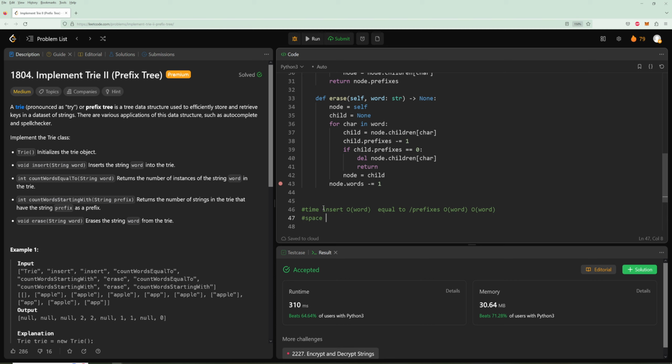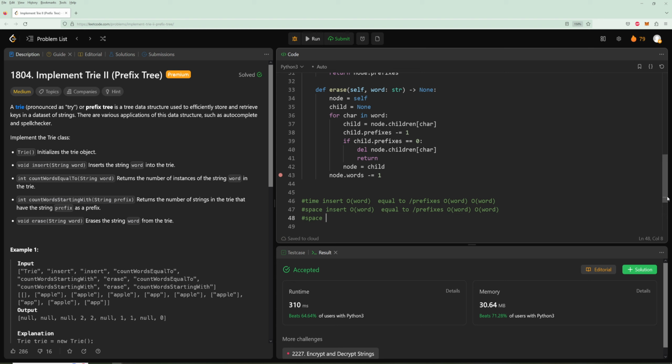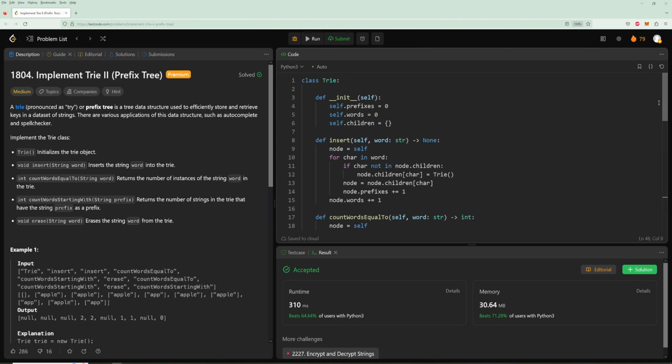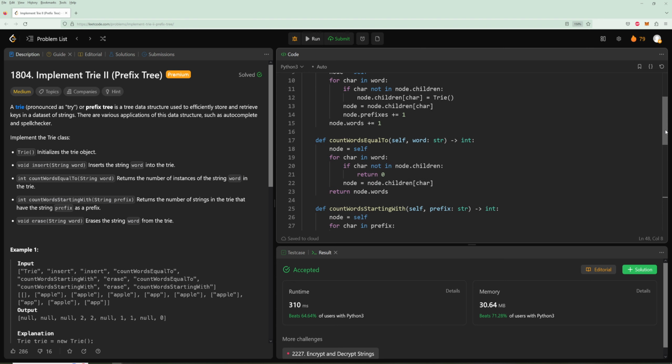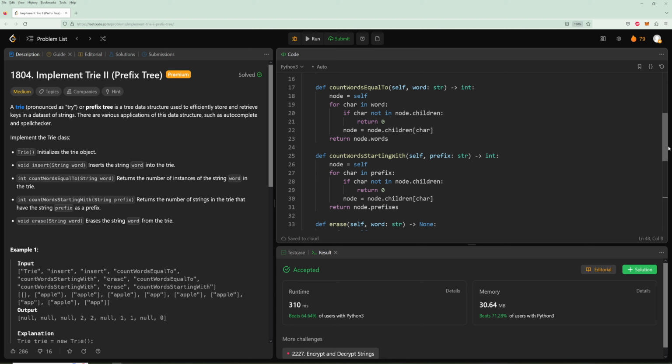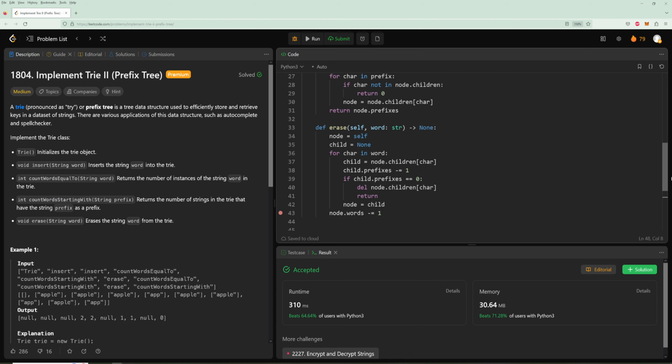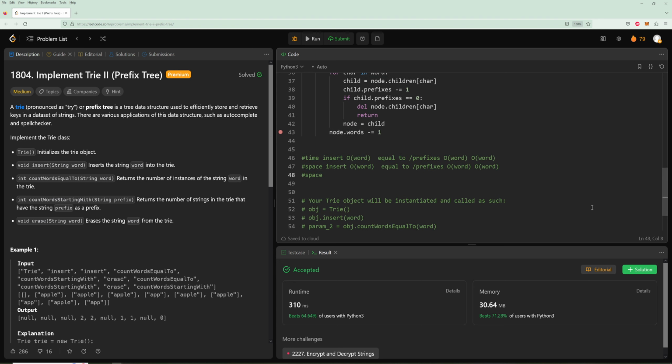Now we can copy this and look at the space. So for the space, for insert, it would be the length of the word again, right? We'd have to make tries equal to the length of the word, essentially, worst case. Count words equal to would be O of 1. We're not really adding anything, we're just traversing. Count words starting with would also be O of 1. And then erase would also be O of 1. Yeah, so all of these are O of 1 because we're not adding, we're just deleting or traversing. And then insert would be O of the length of the word.